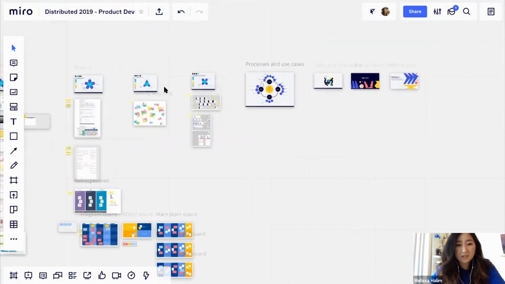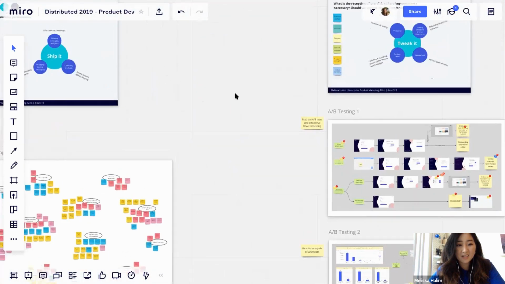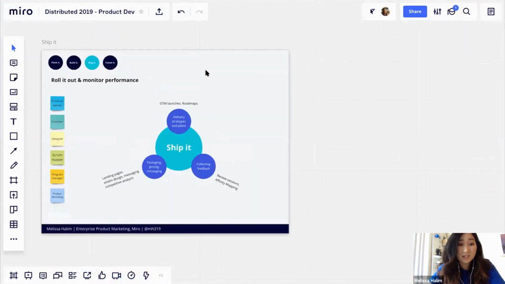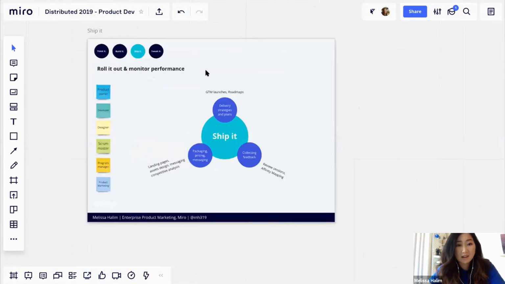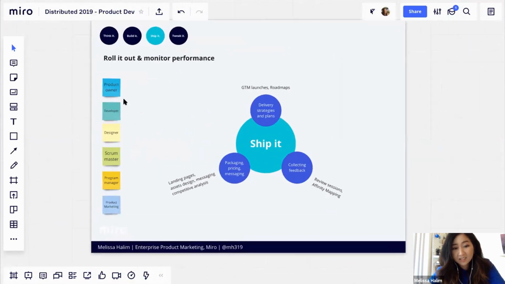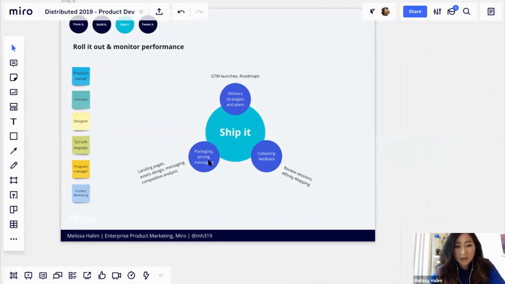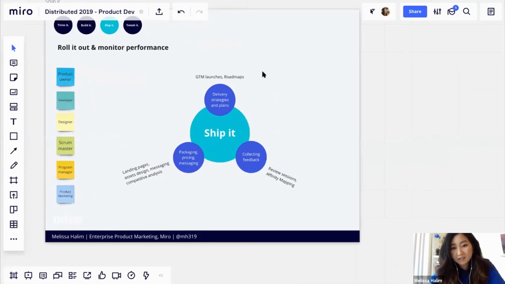So I have just two more things here. The last few stages of the product dev lifecycle, according to this framework, is to ship the product or feature. Again, you'll see on the side there are a couple more people involved, including a product marketer or the marketing team in general. And while this isn't completely comprehensive, these are some of the aspects done in the ship it phase. So it's packaging, pricing, and messaging.